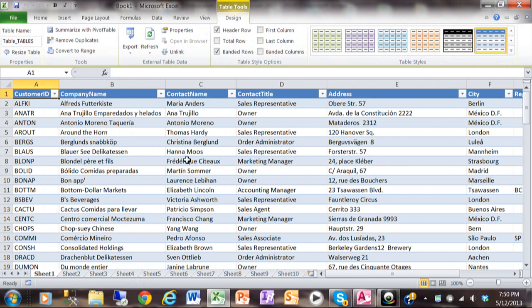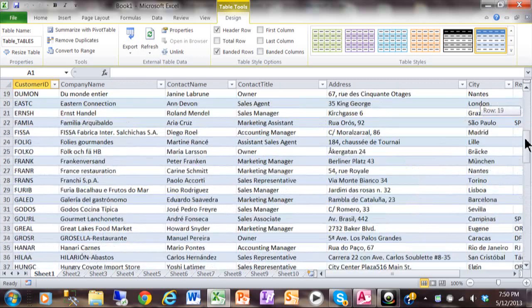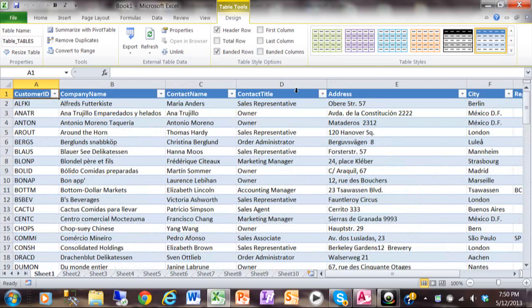Now, if you notice, it pulls it in as one of those tables, and you can see the filters are up on the top. You can use that or not, but the more important part is that it pulled the data in. Now, let me show you how you can keep the data in sync.